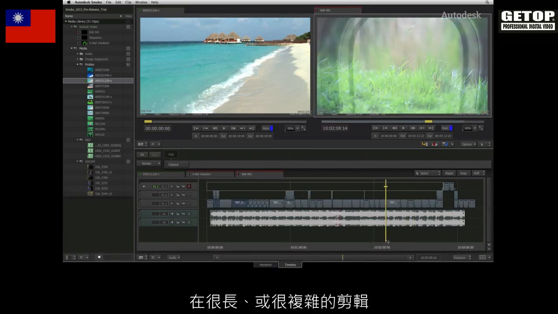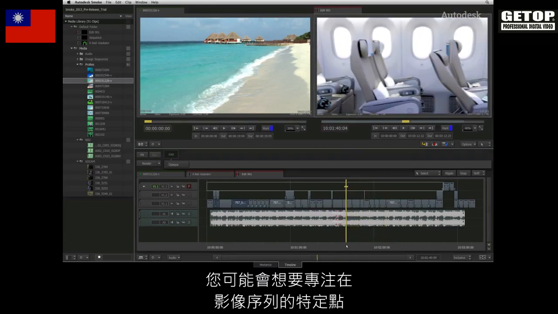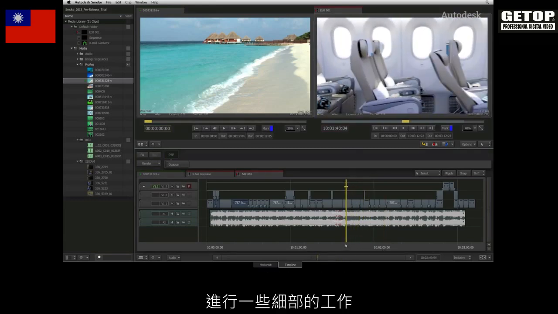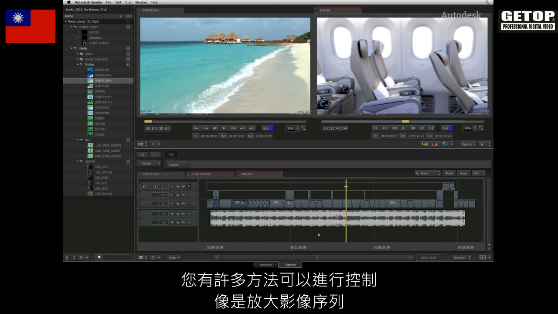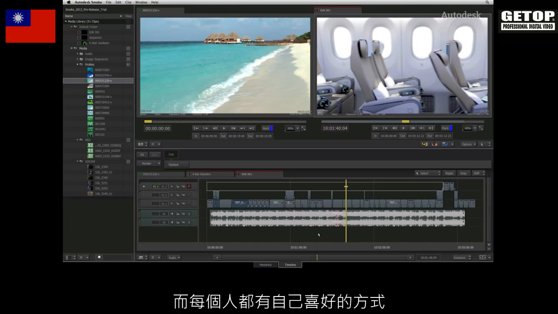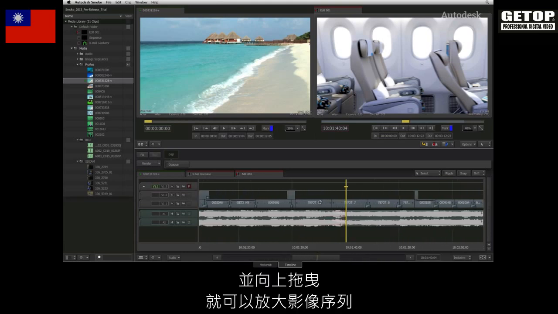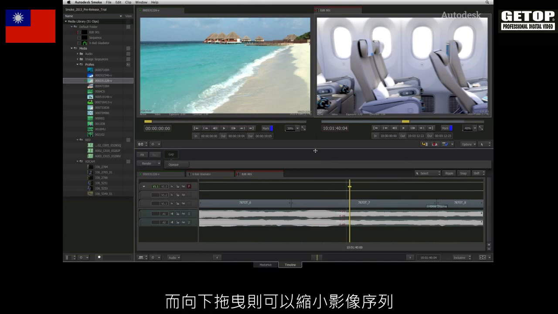In a long or complex edit, you may want to focus on specific points of the sequence to do some detailed work. There are a number of ways in which you can zoom into the sequence, and everyone has their personal favorite. The first method is to click on the horizontal scroll bar and drag upwards. The upward movement zooms into the sequence, and dragging downwards zooms out.